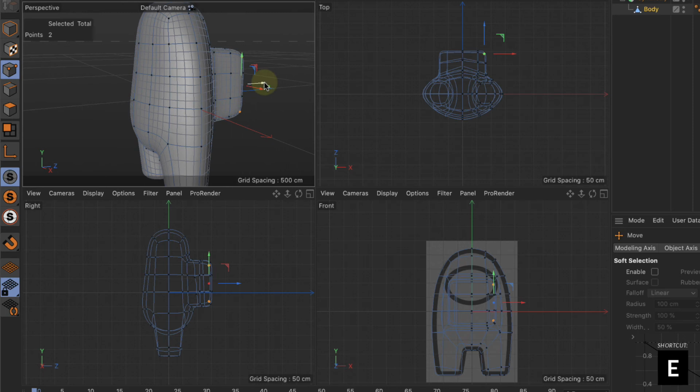By the way, I am leaving this view in the 4-panel view because it is easier for you to see how many points I am selecting.